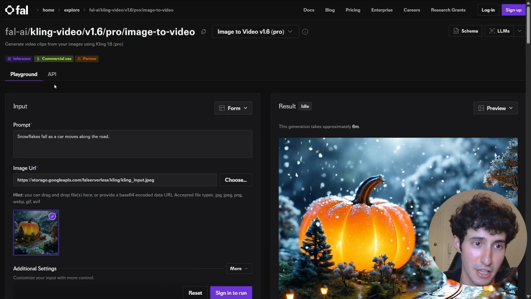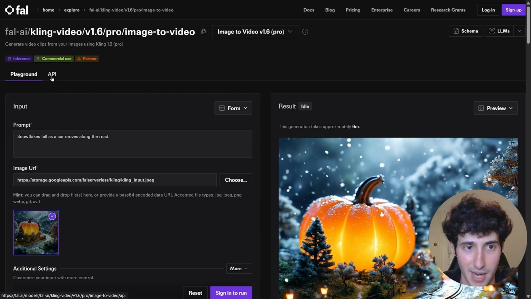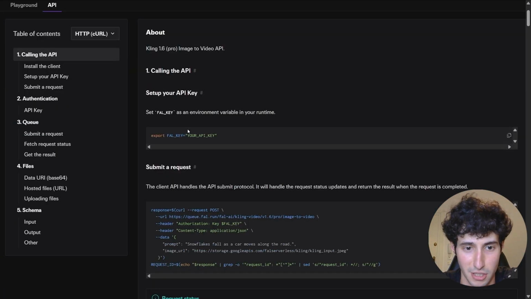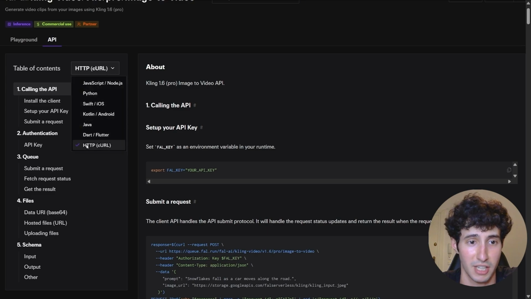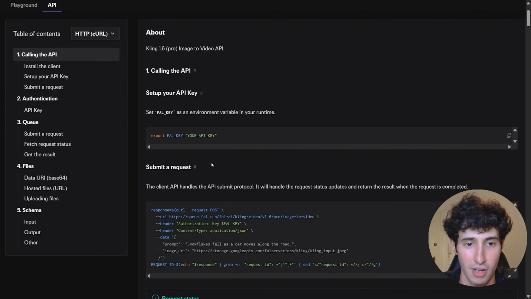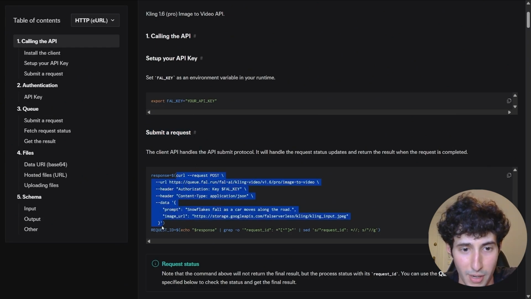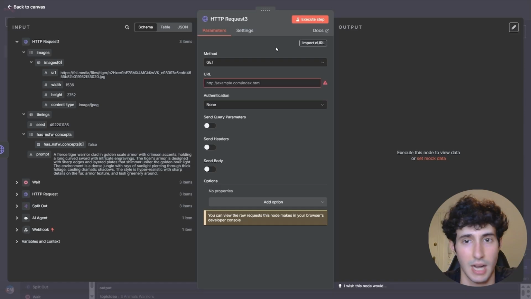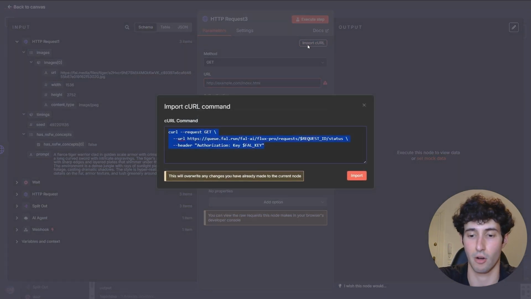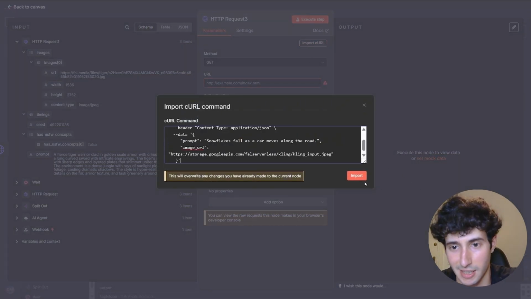And now to configure this, we need to come again over here to the API section, and again we need to scroll down here. We need to make sure that we have selected HTTP CURL, and then scroll down and go over to submit request. We will start copying from where it says CURL all the way down to where this bracket ends. Don't copy anything underneath it because the CURL is not going to be able to work. So now I will copy this, come back over to N8N, click on import CURL, delete the previous one, paste this one in and click on import.